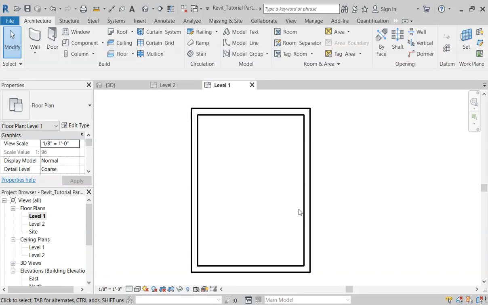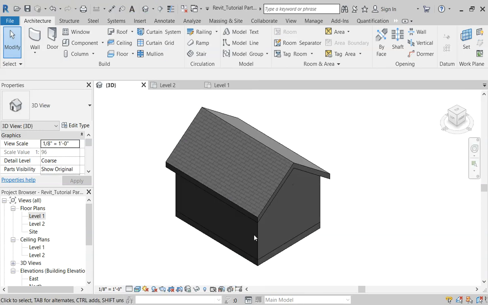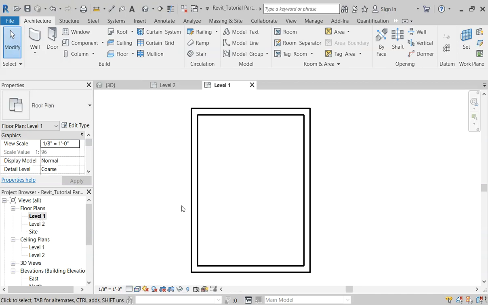Hi everybody, welcome back. This is part 2 of how to make a shed in Revit. So what you should be starting with is this 3D model of a shed. If you do not have this yet, then make sure you watch part 1 of this tutorial, which is linked below. So I'm going to go ahead and go to my level 1, and I'm going to show you how to put in windows and doors.